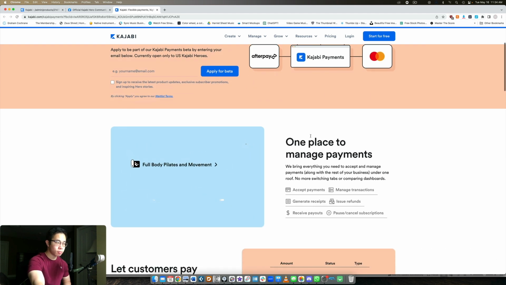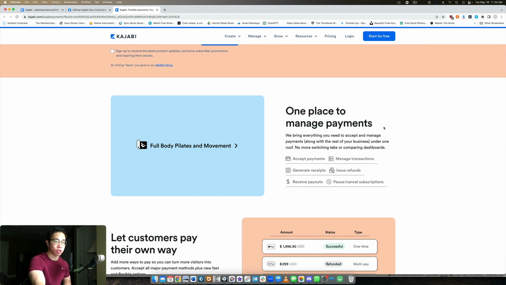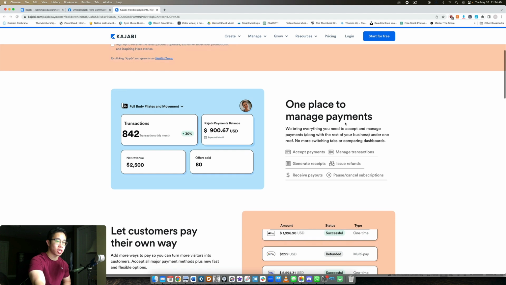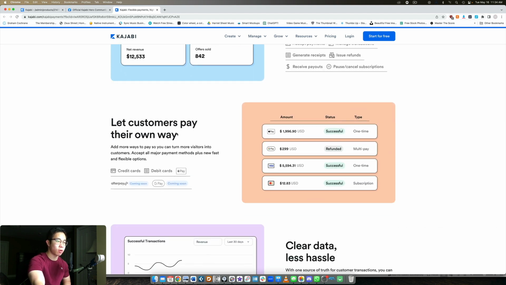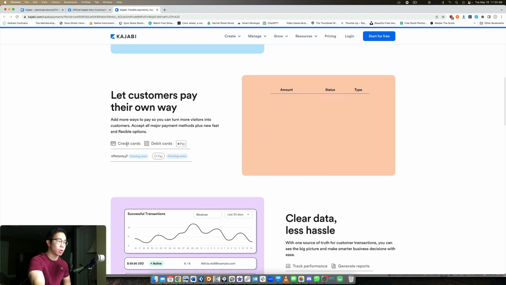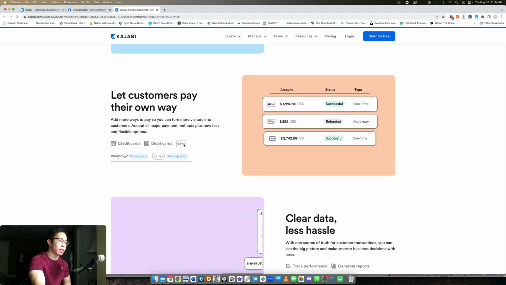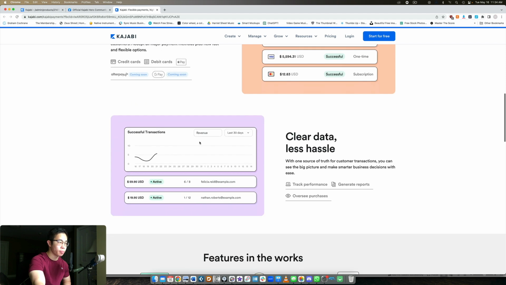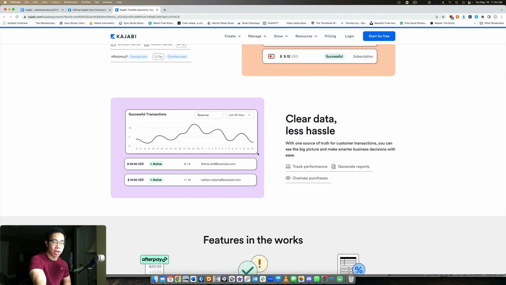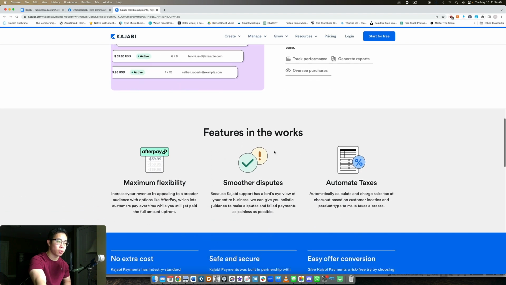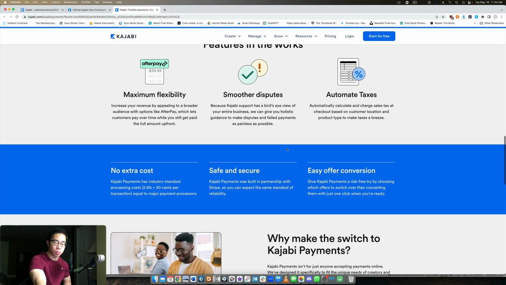But basically, it gives you one place to manage all your payments, and you don't have to switch any tabs or compare dashboards, as they say. And then, yeah, customers can pay their own way, whichever way they want to, either with credit or debit cards. And again, they can use Google or Apple Pay. And it just lets you see everything, all in the data, through your analytics in a really clear manner. So, yeah, it's just a really simple update here.